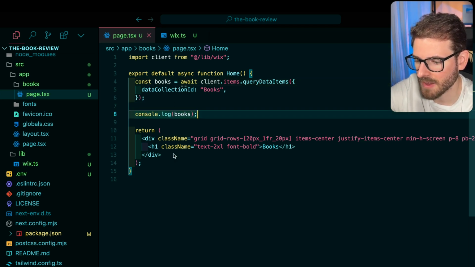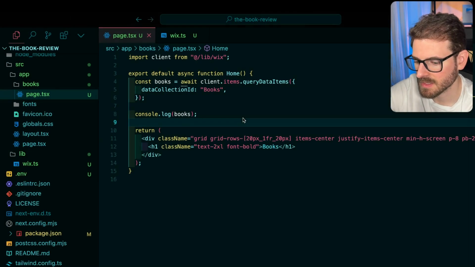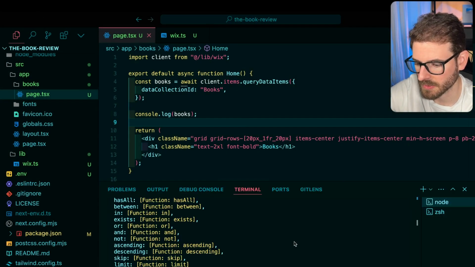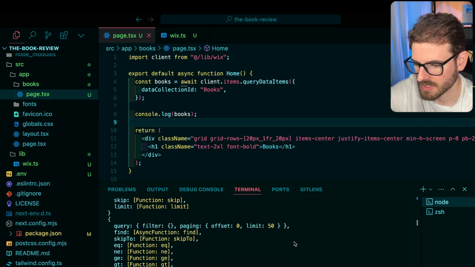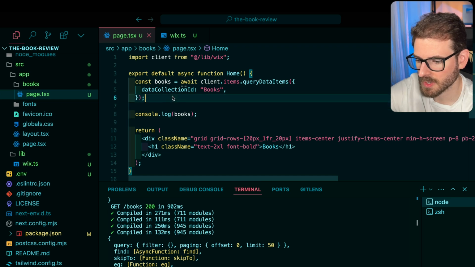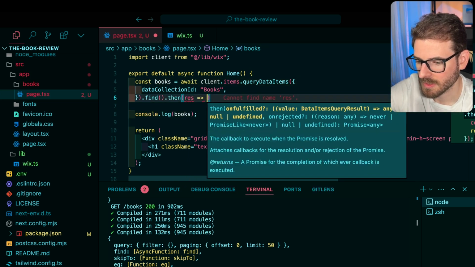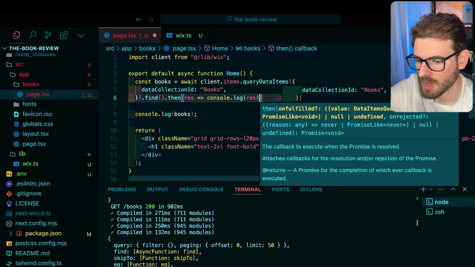So let's just log out the books here and see if this will work. Let's just run it and see if we get back anything in the console over here. And you can see over here we got back some data. Okay, and so what we want to do is we're going to actually say .find, and we're going to say .then, and we're going to return, and then we're going to log out the response.